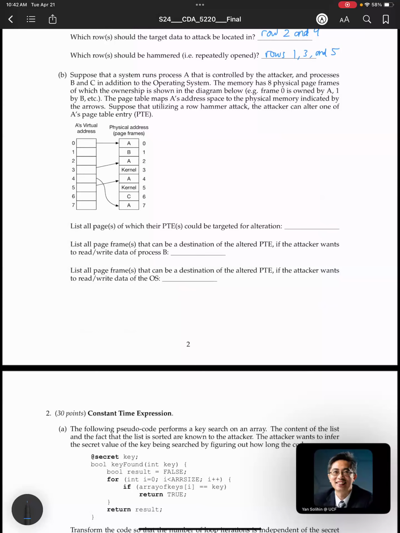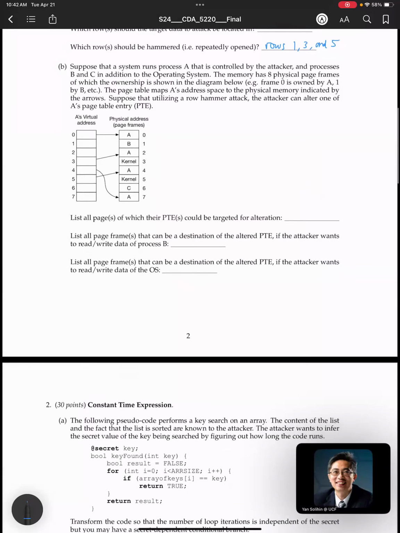Suppose there's a system running process A that is controlled by the attacker, and processes B and C, in addition to the operating system. The memory has 8 physical page frames. You can see here 0, 1, 2, 3, 4, 5, 6, 7, with ownership shown in the diagram below. For example, page frame 0 belongs to process A. Page frame 1 belongs to process B.